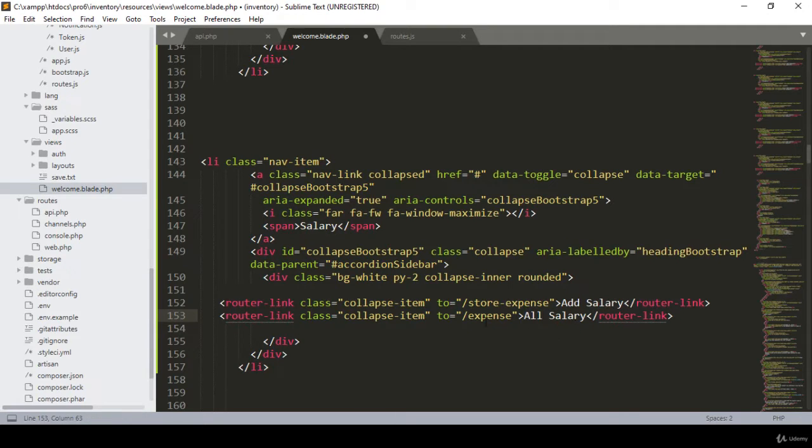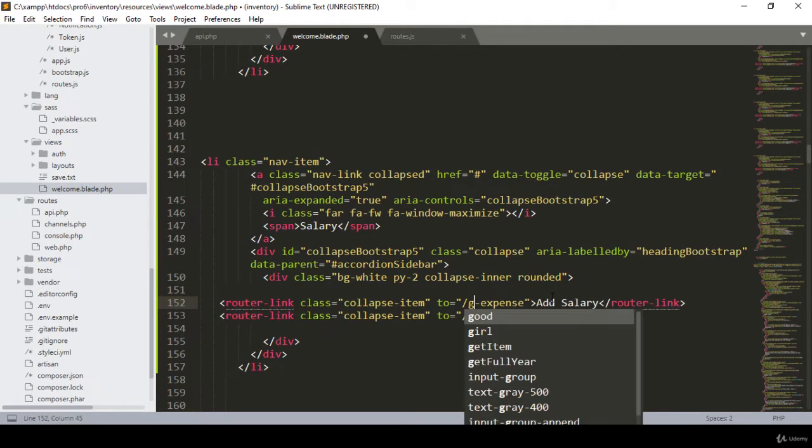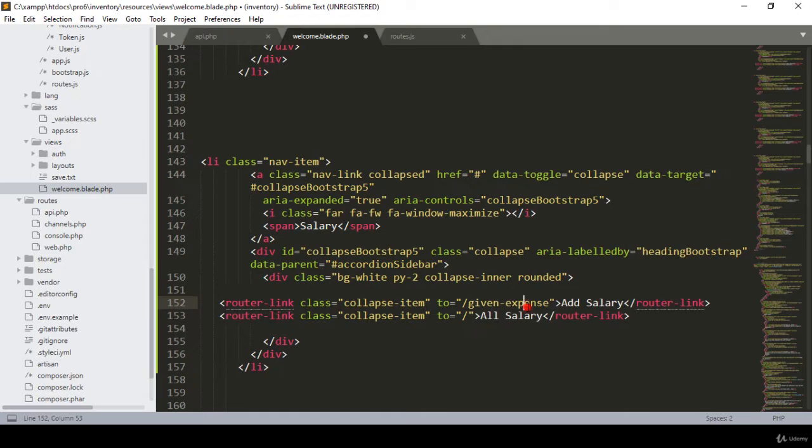Okay friend, so right now there is a link we have to put. First of all, I want to define a link, in that area, whatever you want. So right now I simply define it as given salary. That is one of the component routes we have to create.